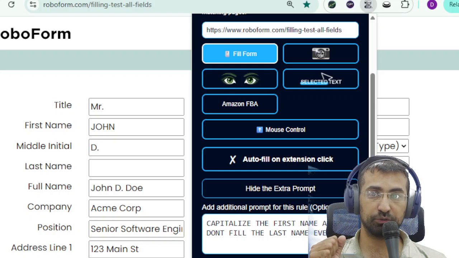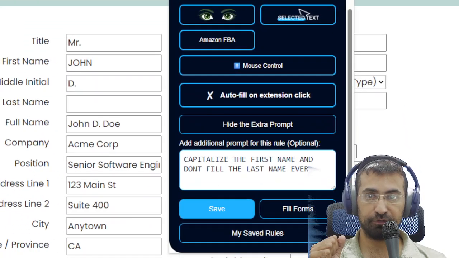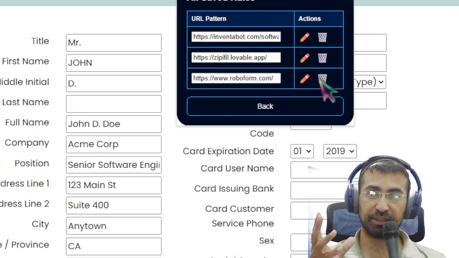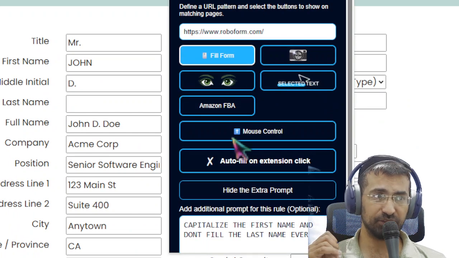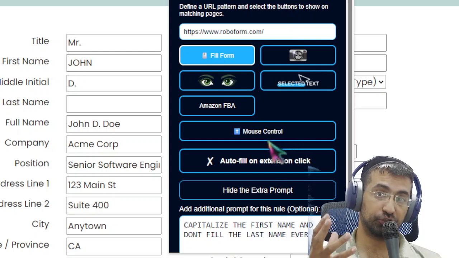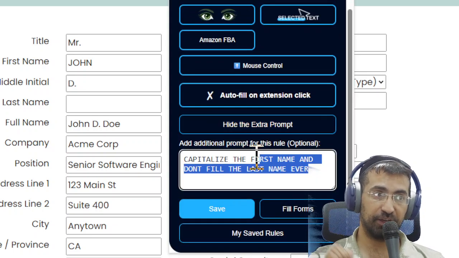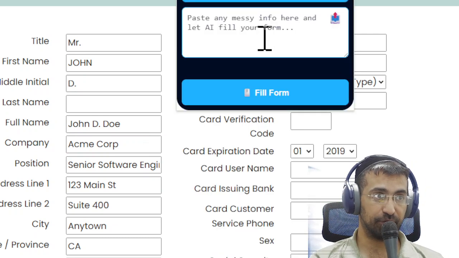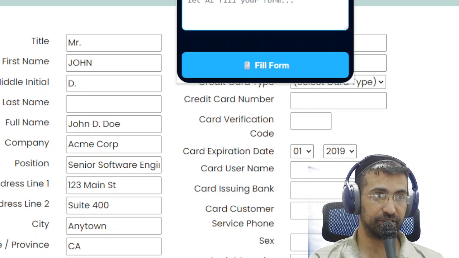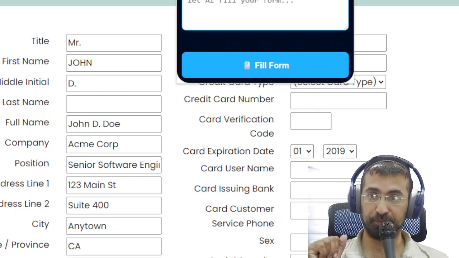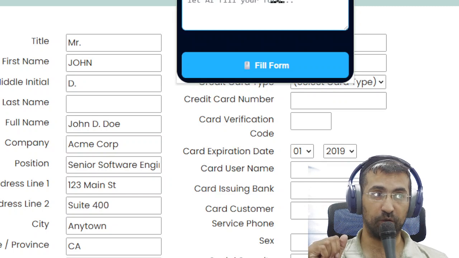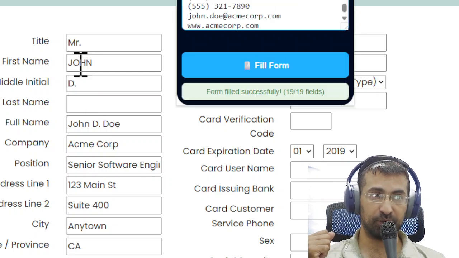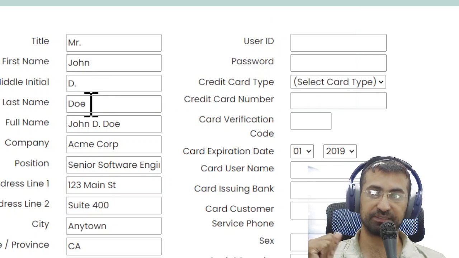Now if you go to the bottom here, you can see all of your rules. Let's say you have rules for different websites on the internet, where you can then edit that rule and decide what you want it to do on that specific page. So if I remove this rule and click save, and then I try again to fill this form, let me just reload the extension. It will now fill in all the details of the form, and it won't leave out the last name, and it won't capitalize the first name. As you can see, it's done that right now.